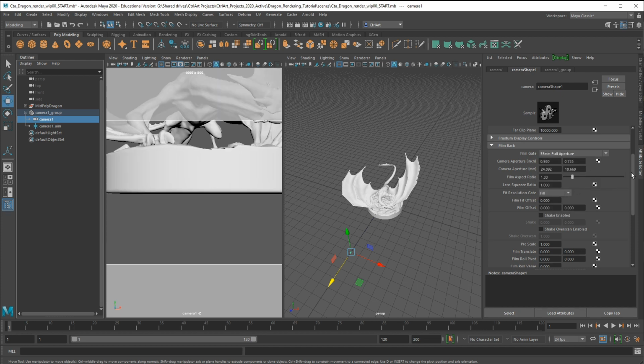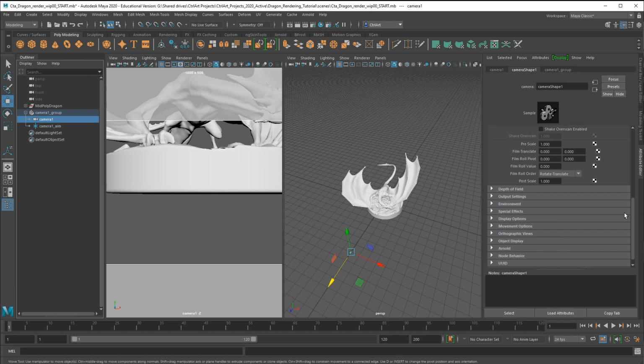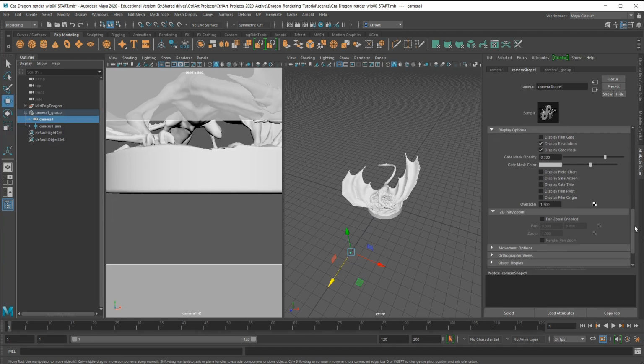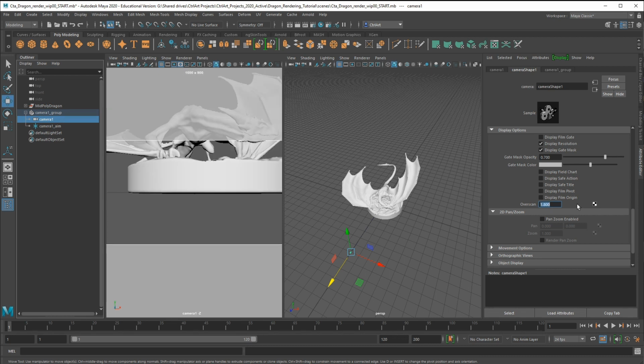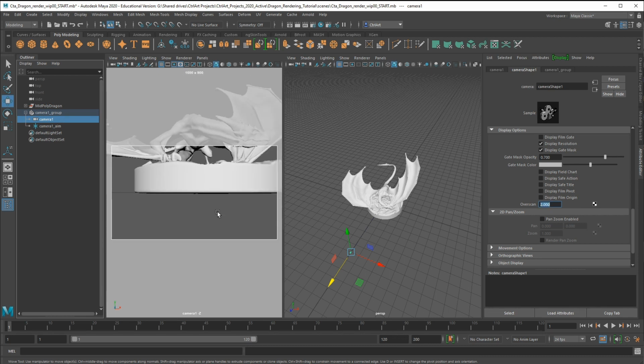I'll just have to find out the overscan, in display options, and here you have the overscan. So the overscan will just let me see the full frame. If I have a smaller window, I'll make it 1.8. Still not enough. 2. Yeah, in 2 I can see the full frame. This is what's going to be rendered. This is the exact frame. Okay.